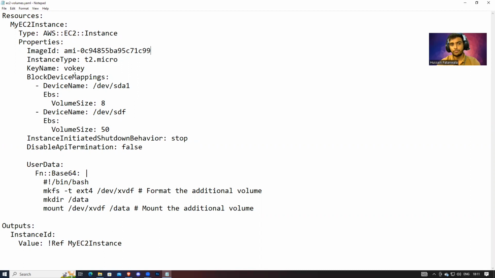Second, we have the instance type. We're using t2.micro because it is a low cost and low maintenance instance. So this will be very helpful for short-term tasks or short jobs. The third is the key name. I'm using an SSH key, which I will be using to connect to the instance.